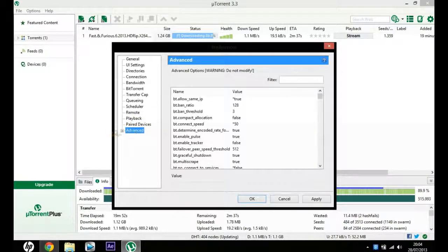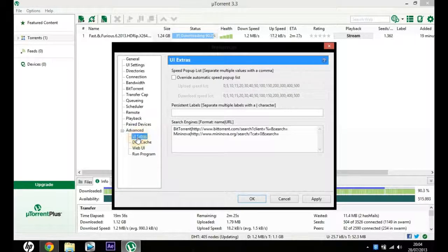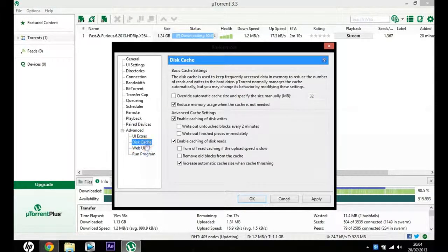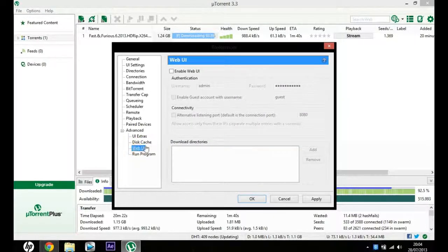Now go to advanced, open it up, go to, where is it? This one, disk cache. Untick override automatic cache size, tick reduce memory usage, tick enable caching of disk writes, untick these two underneath enable caching of disk writes, tick enable, just copy this basically, it'll be exactly the same. Don't worry about web UI and don't worry about run program.